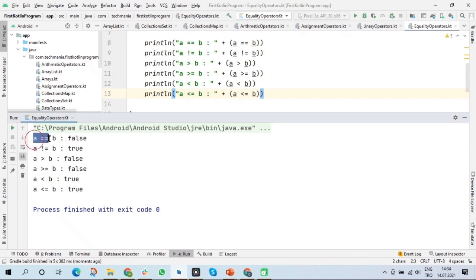A equal to b is evaluated false. A not equal to b is evaluated to true. A greater than b is evaluated false. A greater than or equal to b is evaluated to false. A less than b is evaluated to true. A less than or equal to b is evaluated to true.